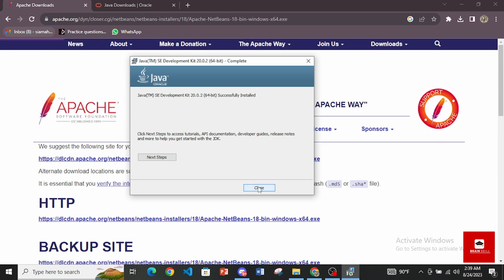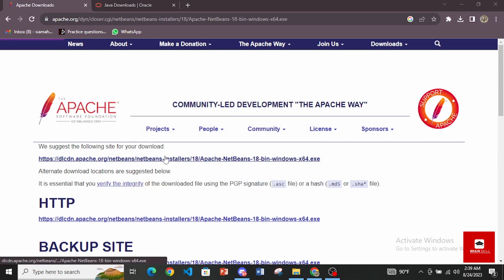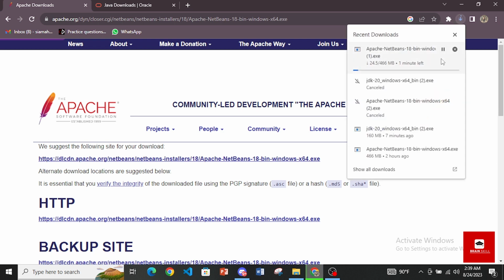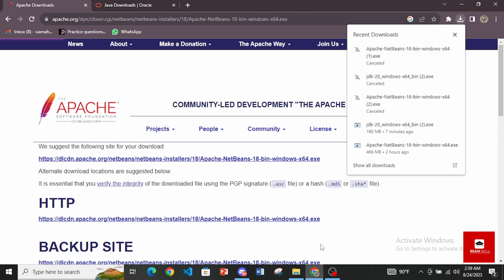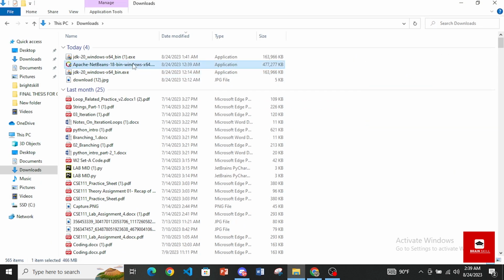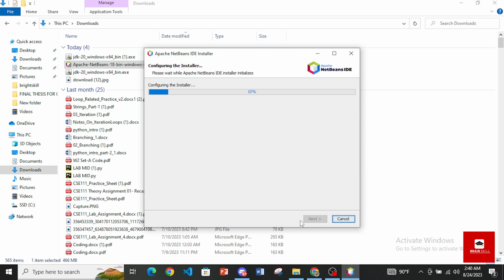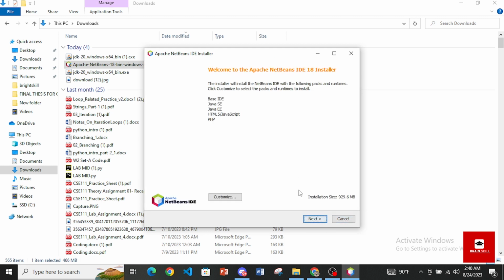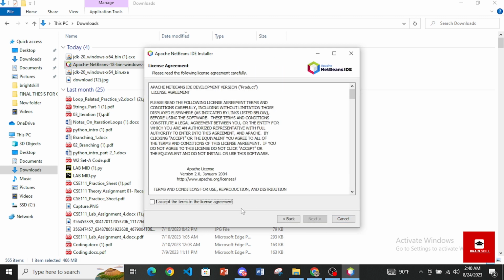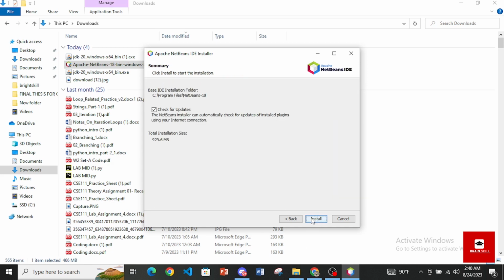As we can see, JDK is installed, so I will select this close option. Here in order to download Netbeans we will select this option. I have already installed Netbeans also, so I will cancel it. From the download folder, install Netbeans. We need to click on this next option and accept, then again next, and then install.